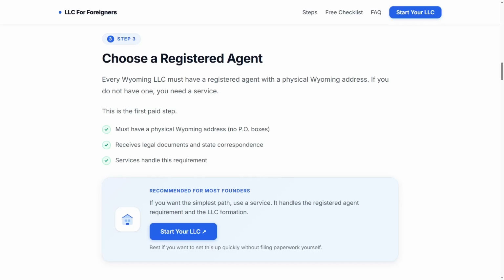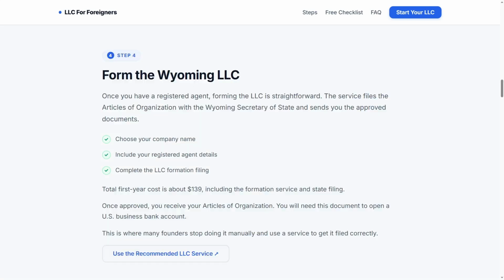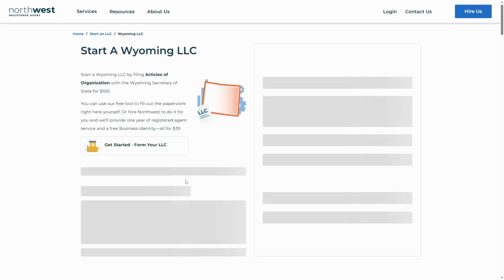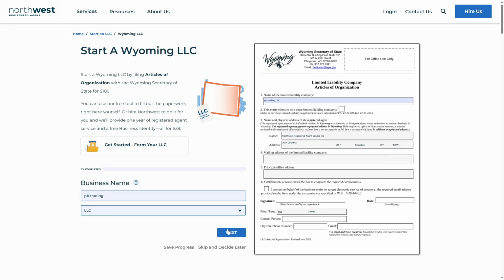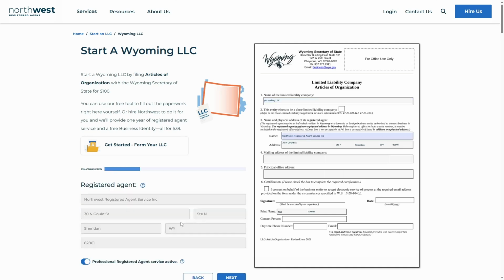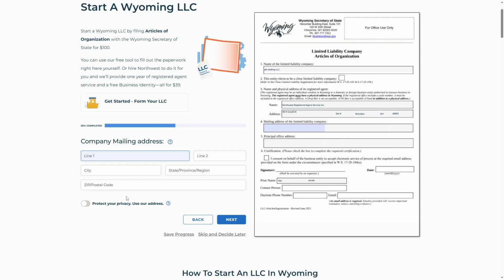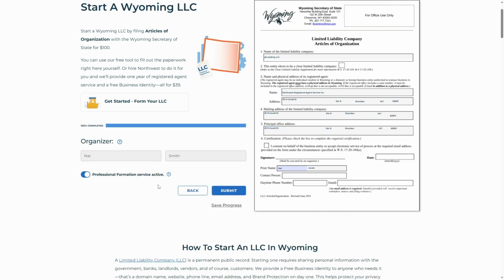Now, let's actually walk through the LLC formation process. I'll briefly show the setup process using the Northwest Registered Agent service on screen, so you can see exactly what to enter. First, enter your chosen business name. Next, add the Registered Agent service. For the company mailing address, you can use the Registered Agent address. For the principal office address, you can also use the Registered Agent address here. For organizer, simply select that the Registered Agent will file for you.